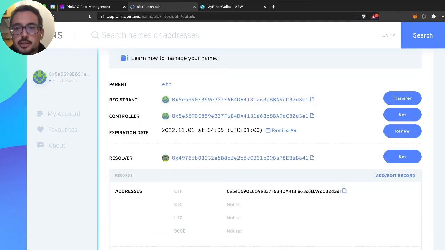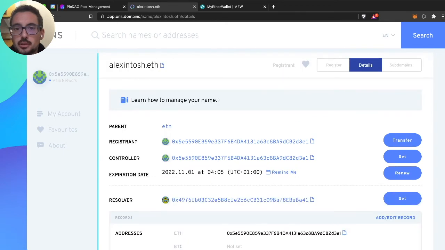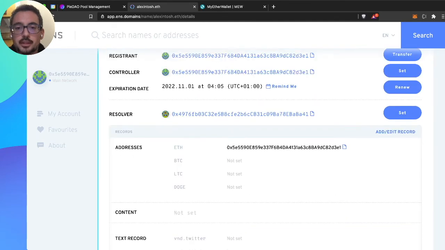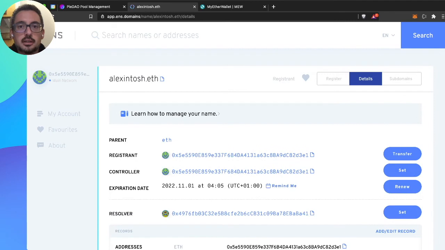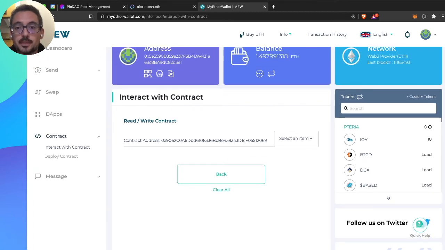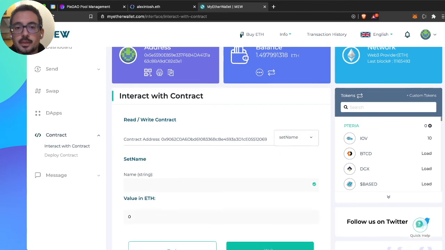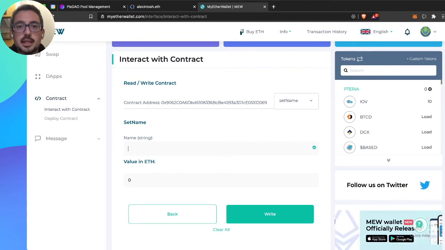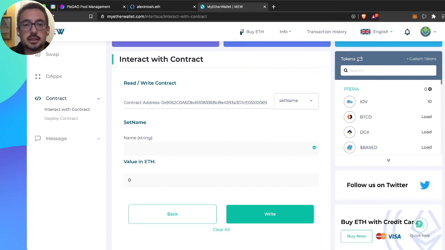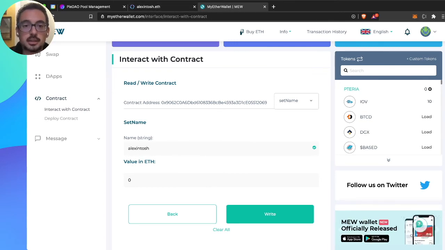So once you find yourself here, you are supposed to find somewhere a button saying, hey, you can register the reverse resolver, but I couldn't find it. So I'm gonna do it from my Ether wallet instead. So as I said, interact with contract, we search for the reverse registrar, and then we go to set name. And then after we go for set name, we basically just take our own newly registered ENS address, which is alexintosh.eth, and we use the write function.